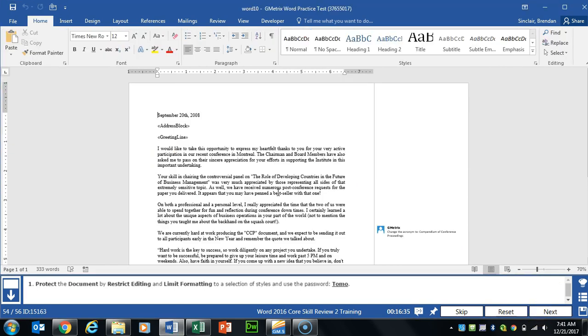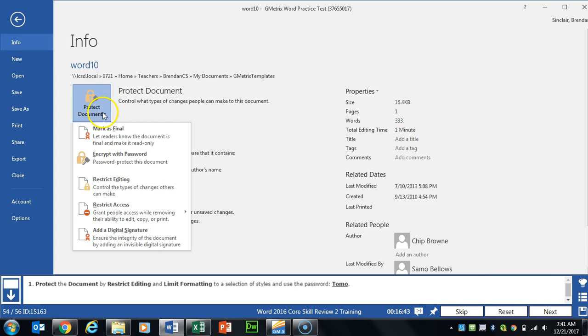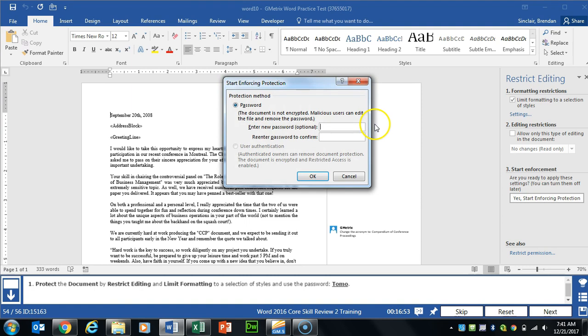Task 54 wants us to go ahead and restrict and limit formatting, and there are a few ways to do this, but we'll go ahead and click File here at the top. We'll select Protect Document, and we'll select Restrict Editing. We'll then go ahead and check Limit Formatting to a selection of styles, and then we'll go ahead and select Yes, Start Enforcing, and then it gives us the password, so we'll type that in. We'll click OK.